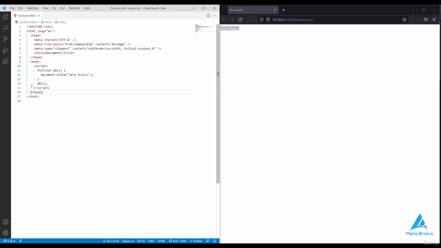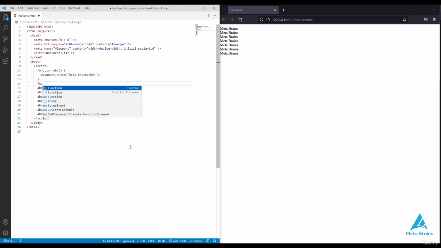This part is called function definition, and this is the calling of function. Okay, so these are 2 important parts when it comes to function. We have on one side the function definition, and on the other side the calling of the function. Alright, so if you want to print this again and again, copy this and paste it. Use the break tag for the space. Like if you want to add some space, use the break tag. Use one more function, name it as MetaBrains.